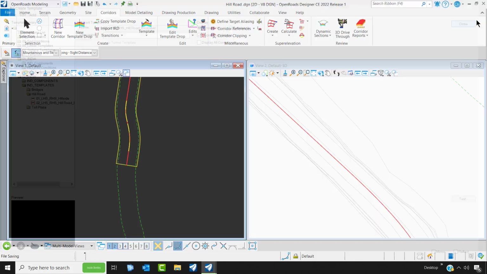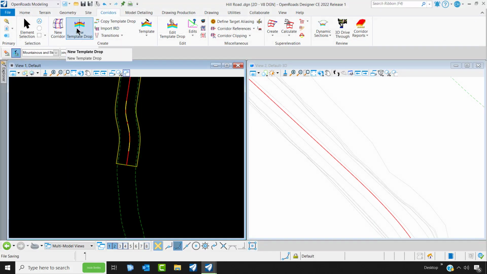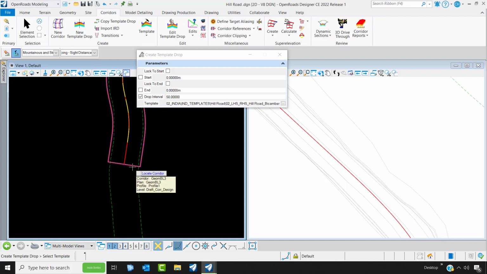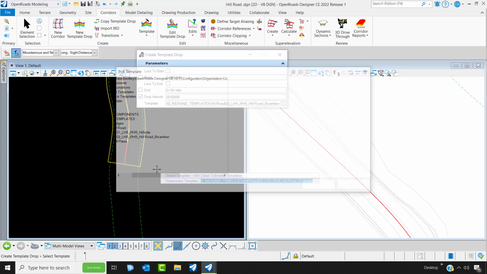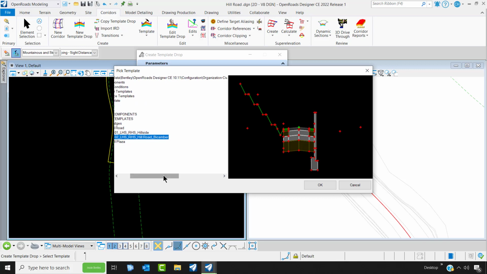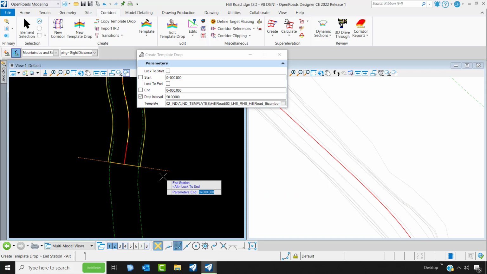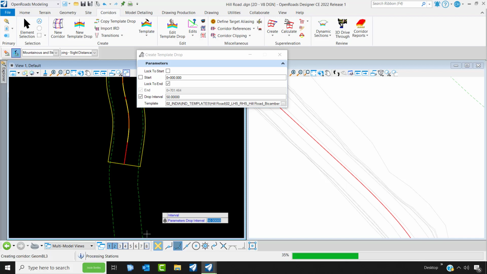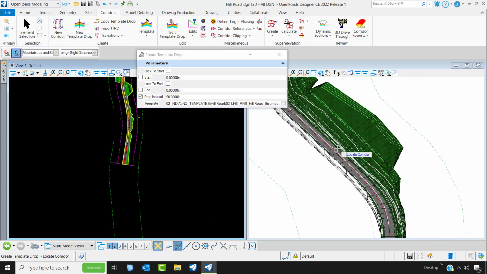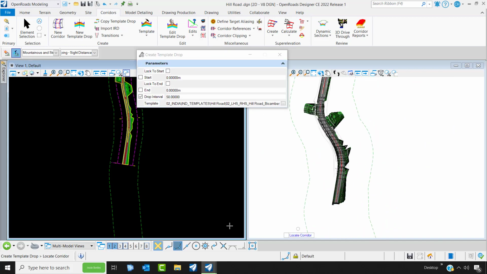So once you review, you can just close this. I already have my corridor created. I'm just going to apply the template drop. So locate the corridor and just pick up that Hill Road by Camber template. So my Hill Road template is being created.